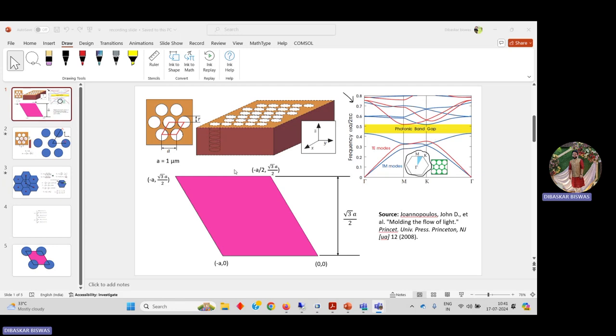So here, for simulating the band structure in COMSOL, we need to see how a rhombus is drawn. For a rhombus, we first need to know the coordinates. The height of the rhombus is given by root 3 a by 2, and the coordinates are 0, 0, then minus a, 0, then minus a by 2, root 3 a by 2, because this will come as a midpoint length.